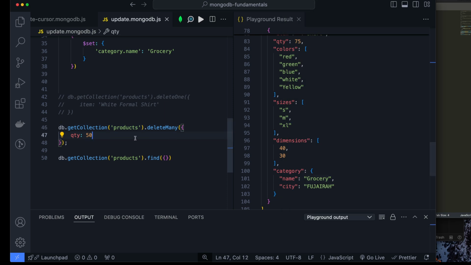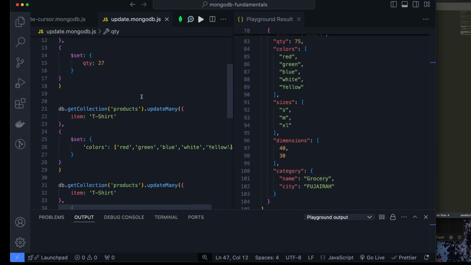That's it. We learned deleteOne and deleteMany, update and updateMany.